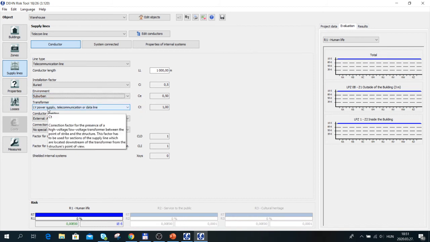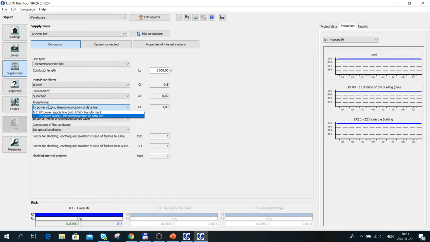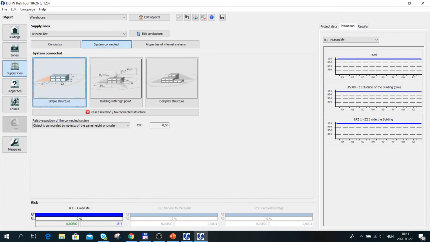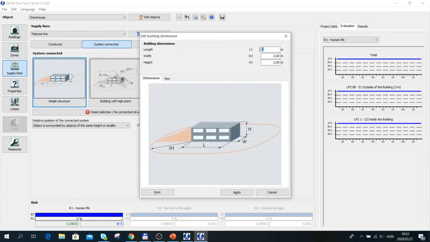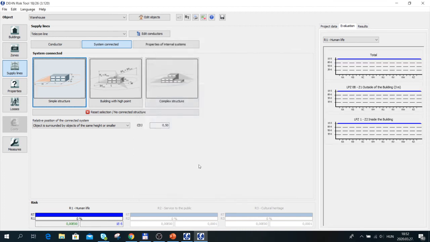We have no transformer inside the building. Of course, it is a telecommunication line, and we do not know anything about whether it is shielded, and if it is shielded, what should be the resistance of the shield. And we select no special conditions. In this case, the system connected should be deleted. So we have no transformer. At the end of the 1000 meters, I delete all parameters here.